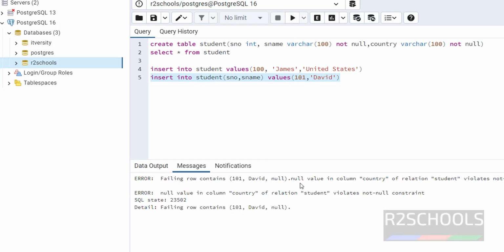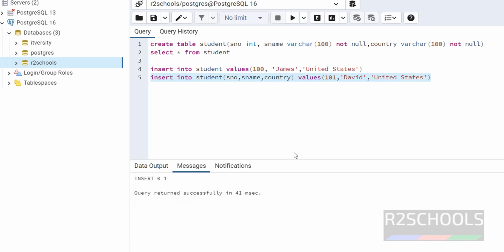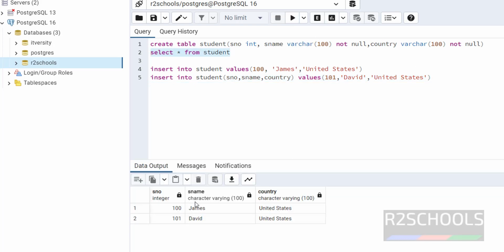See, it has thrown an error because we have defined this country column as not null. So we must give the country. It must be in single quotes. Now this will not throw an error. Select it and run. See, one row is inserted. Let me verify again. See, two rows are there.